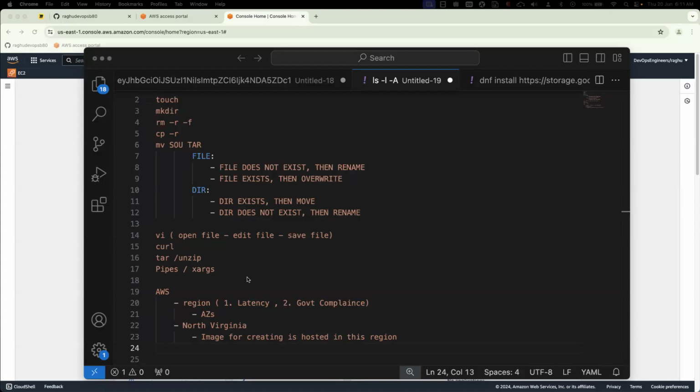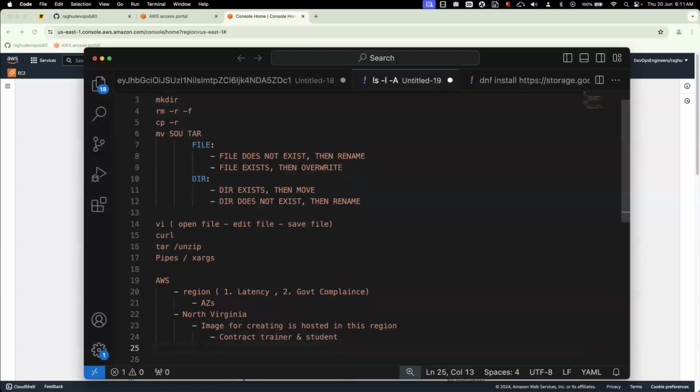Simple. The thing this image is going to help you with is that the contract between trainer and student is easy, so enablement is easy. The contract is nothing but sharing information. And the next one is that some automations are available for you to use. So that is what it is.